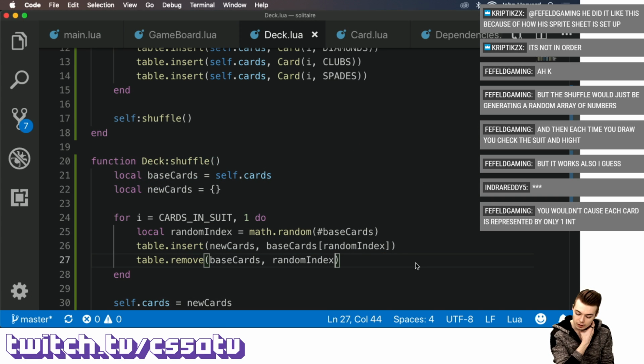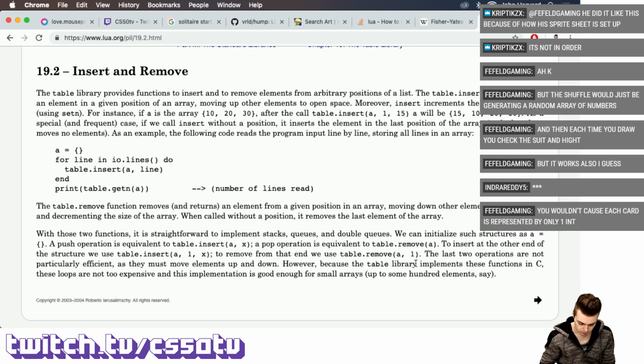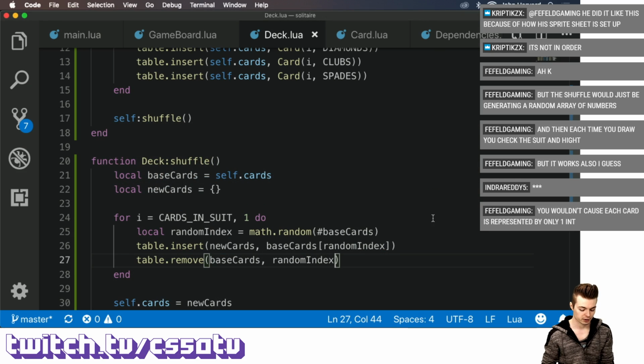Cool. And I believe by default, table.remove will actually remove the last index in the table. Is that true? Yeah, last element of the array if you don't specify an index. Table.remove will work that way. In this case, we're specifying that we want to remove that random index that we plucked off.